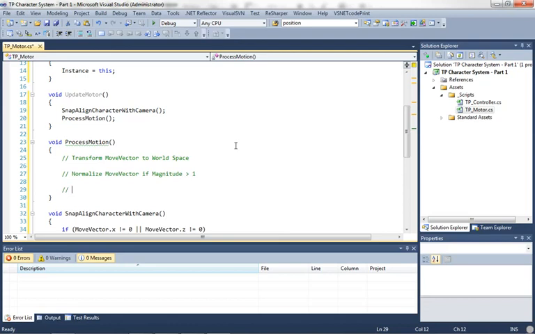Once we've done that, we're going to set a new magnitude for our vector based on our move speed. So what we're going to do is multiply our normalized vector by our move speed. Right. So move vector, thank you.